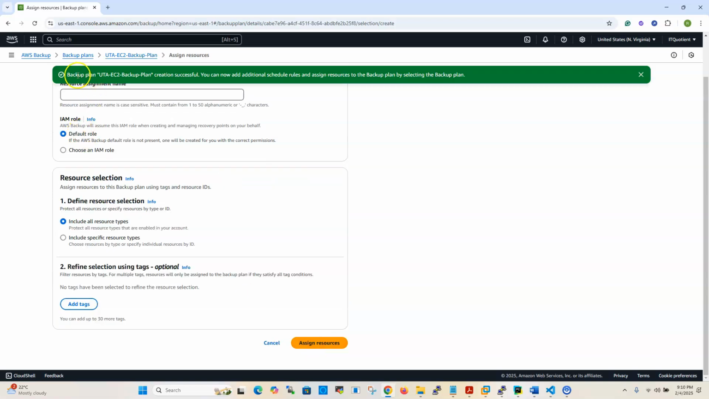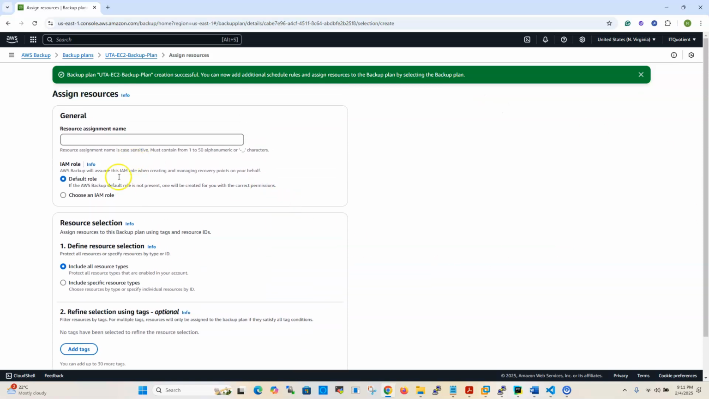Backup plan UTA EC2 backup plan creation successful. You can now add additional schedule rules and assign resources to the backup plan by selecting the backup plan. So we have created the backup plan. The next thing is that we're going to assign resources to our backup.